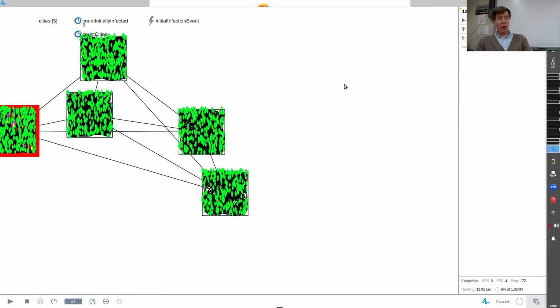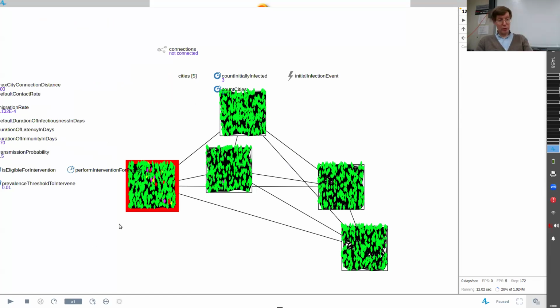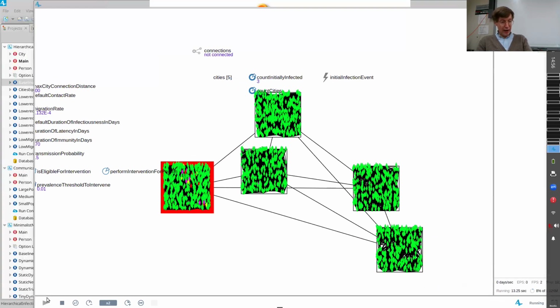I use this little home icon to zoom up. They can take action by virtue of their local prevalence. So this one is infected, and I'd have to check, but I believe the red around it means that an intervention is in place. But what's really notable here is that it's not just that you have these cities and they can be infected within a city. It's the fact that we can have people move between cities.